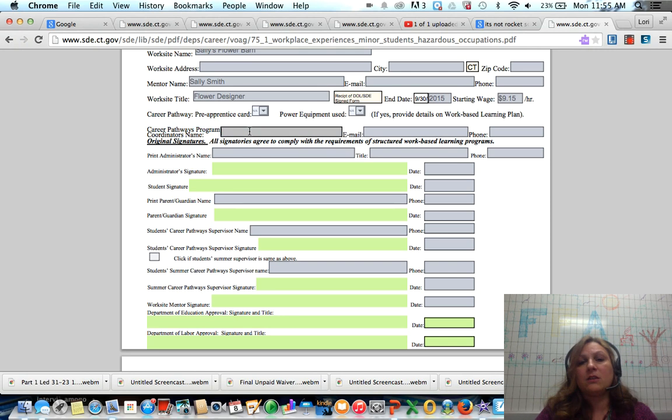Next step, career pathway program coordinator name. This is usually your teacher, but it may be an SAE advisor or coordinator. Ask your teacher. They will be able to tell you if they are indeed the coordinator. In many schools, this is indeed your teacher that you have on an everyday basis. You put their name there, their email address, and their phone number.